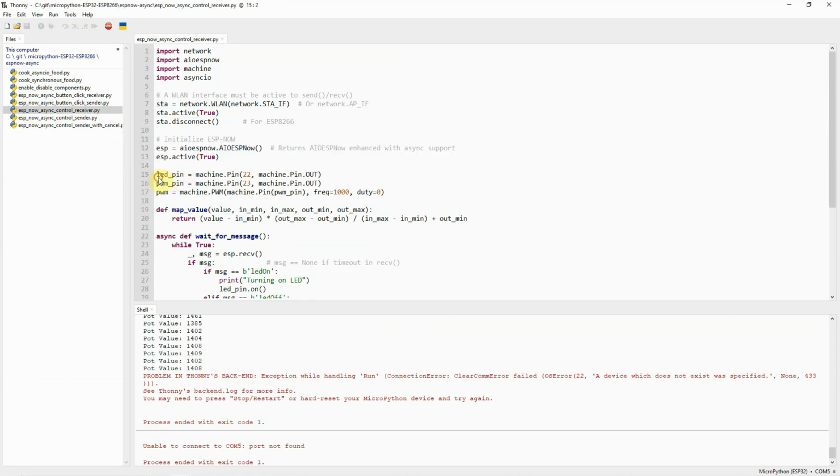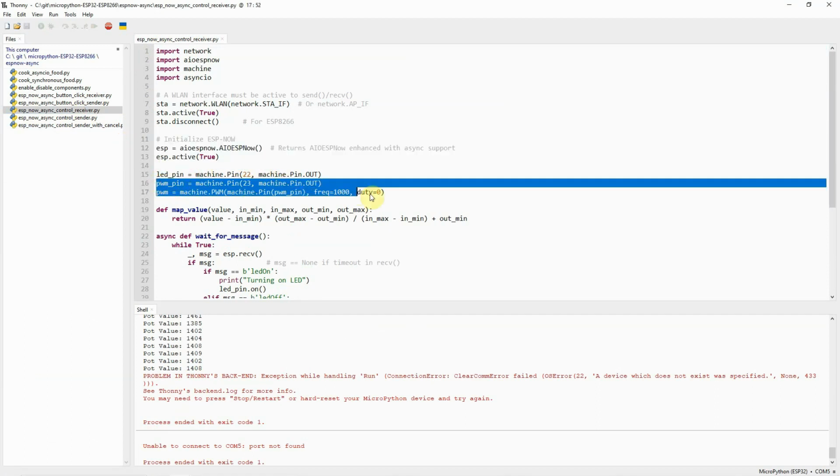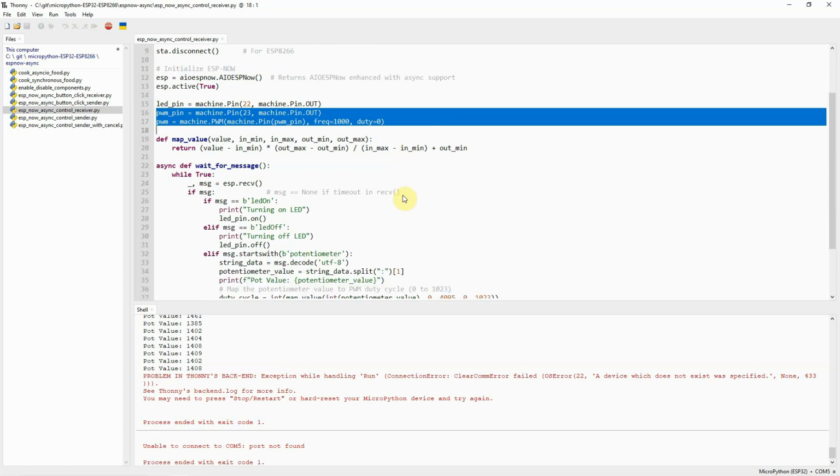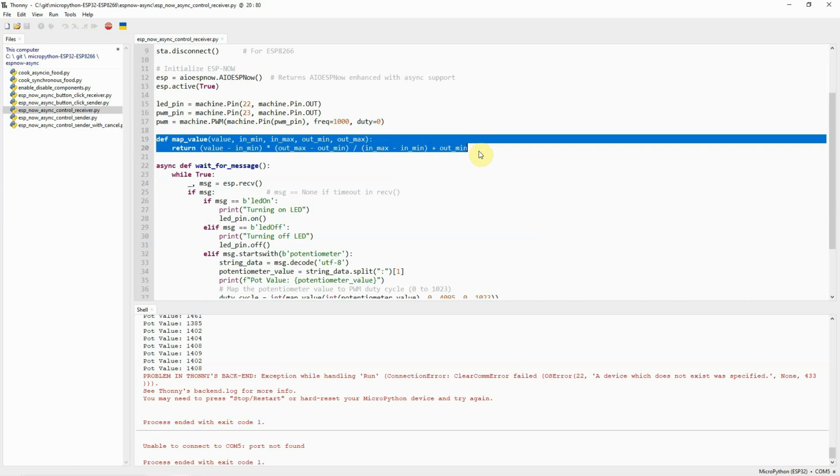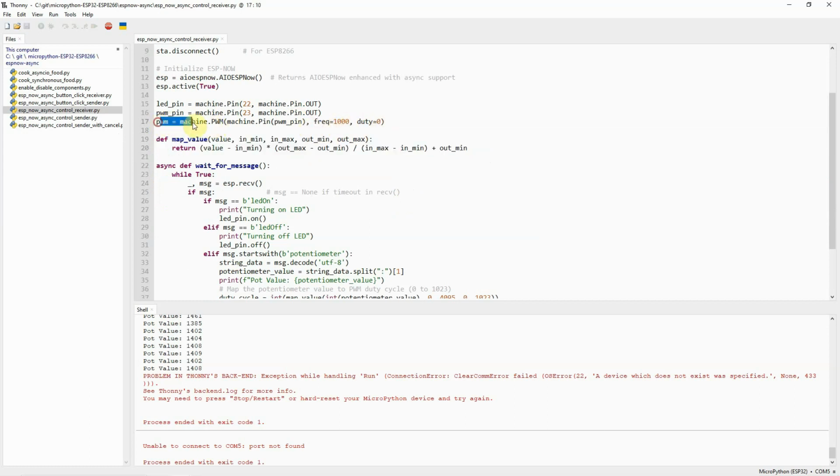And I have here the pins, the LED pin and the PWM pin. There is a function here for the map value. This is used for the potentiometer because the value coming from the potentiometer is 0 to 4095, I think. And then we map it into the duty cycle of this PWM pin.